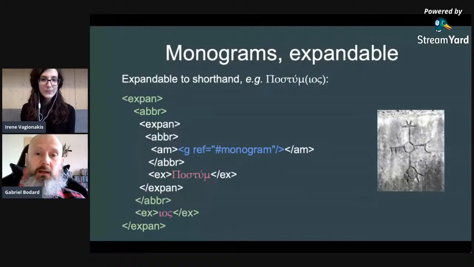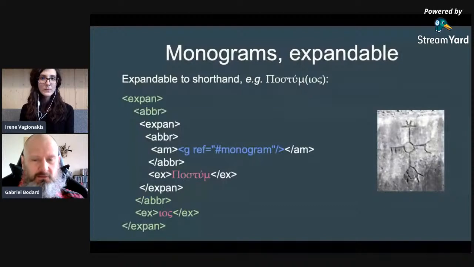No, only that the monograms are very unlikely to come up, and if they do, they're almost certainly going to be unusual and unique and need talking about anyway. So not to worry too much about this rather complex nested abbreviations in the final slide there.